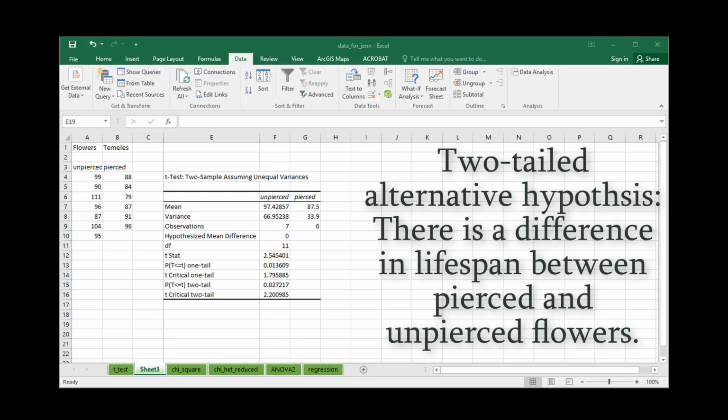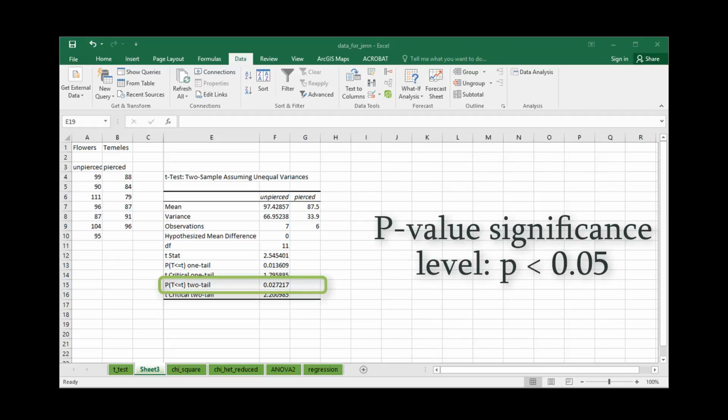If we had only hypothesized that there was a difference, without having a specific idea of the direction, we would look at the p-value for the two-tailed test. In this case, you would have a significant result with a p-value of 0.027 and a p-value significance level of 0.05.